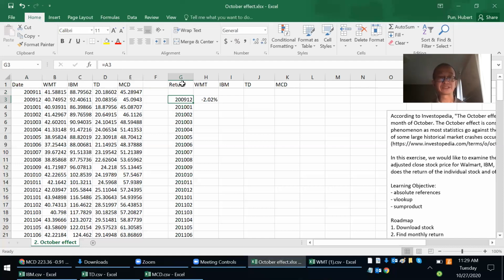And then we do the same to copy this formula. So first I do shift right, okay, shift right, and then I do Control R, then that fills the formula. So for example, here, if you press F2, then that becomes the return of IBM. If you do F2, this becomes the formula for TD, and that becomes the formula of McDonald. Okay, and then I do the same here.